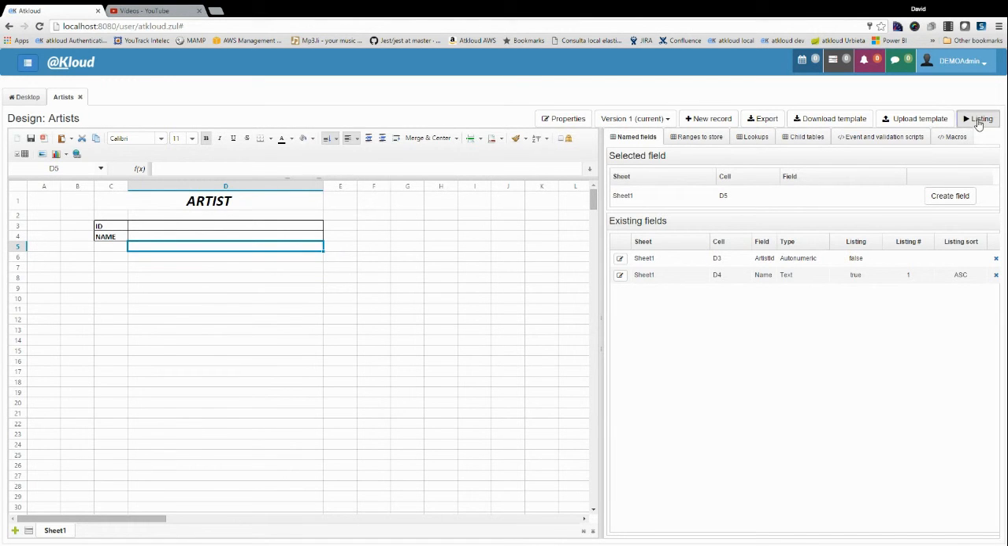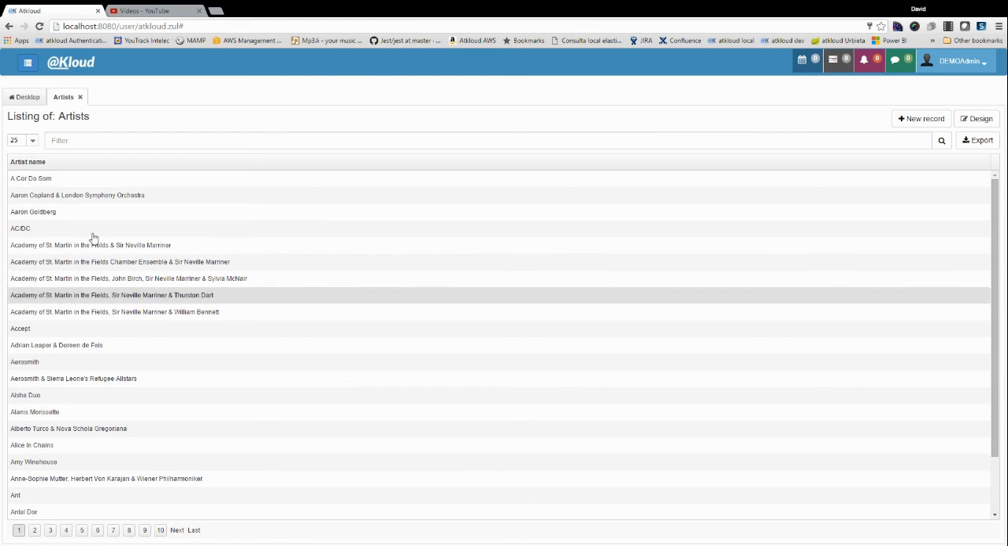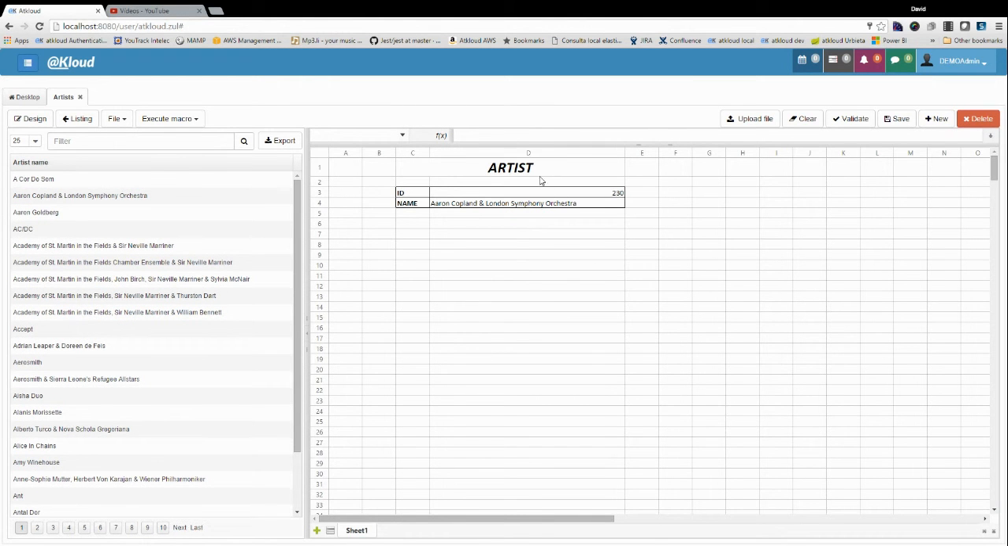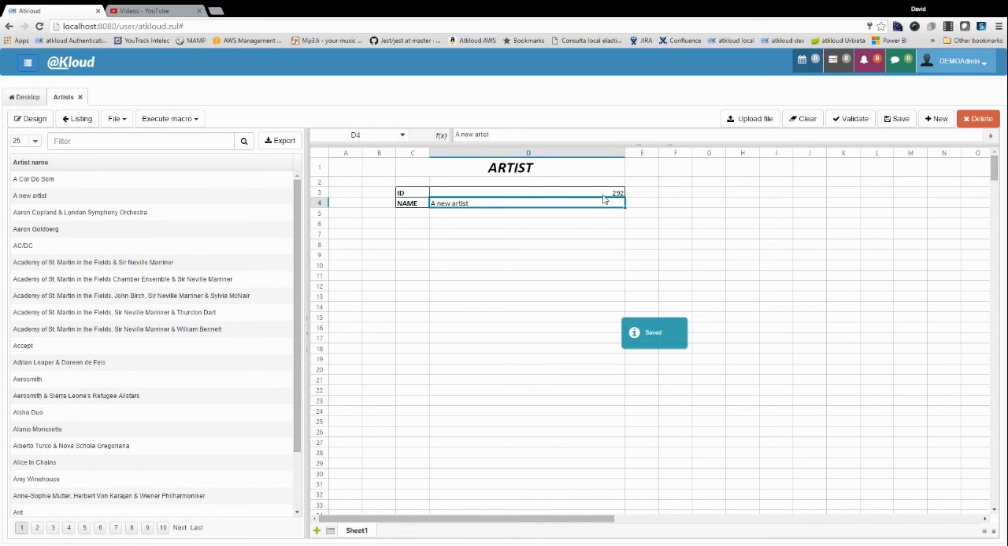So we can go now to the listing, and we see in the listing the name with the description that we defined before, and all the rows in the table. So we can click on one of them and we will see the information in the template that we already defined. We can click on others and we see the two fields there. We can also create new artists. And a new autonumeric number will be assigned.